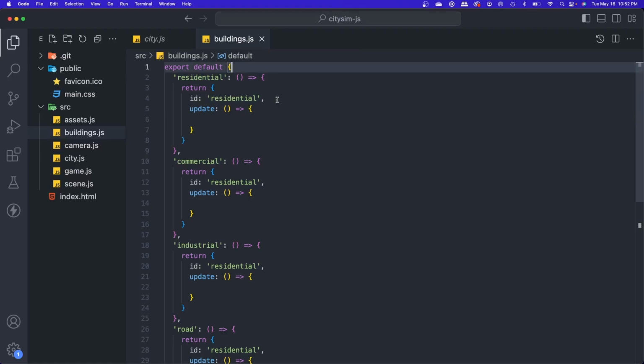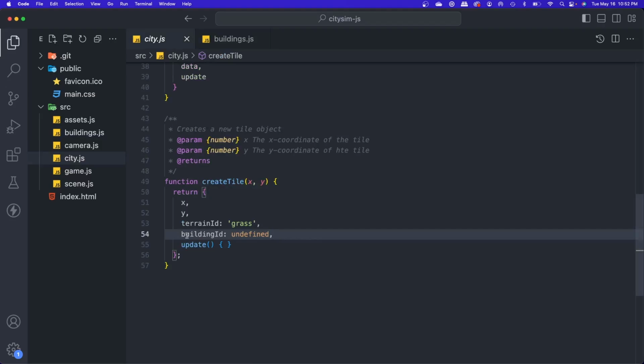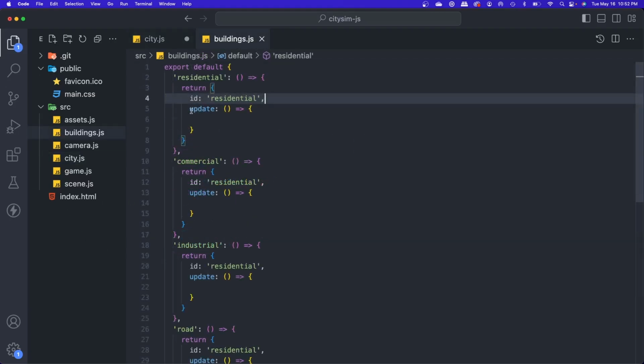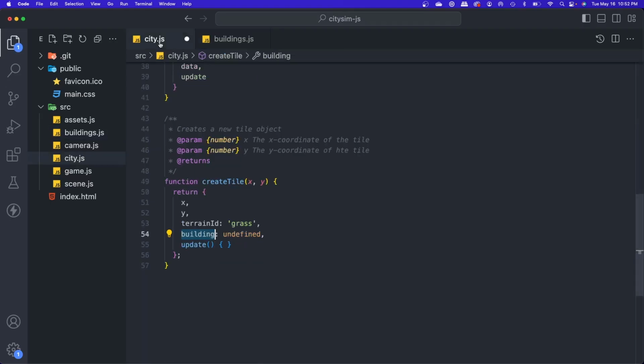So I've started by creating some placeholder factory functions for each of the different building types that we have so far. Note that the building ID is now a property on our building object. Let's go ahead and replace the building ID property on our tile object with building. And this will eventually point to the building object. And then I've defined some placeholder update functions. So we can remove that on our tile because that will now be defined on the building itself.